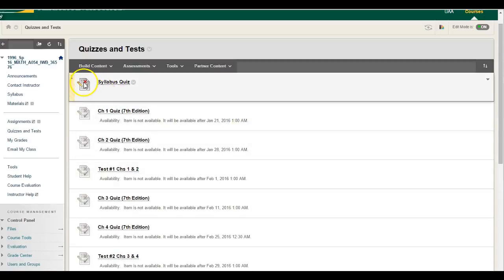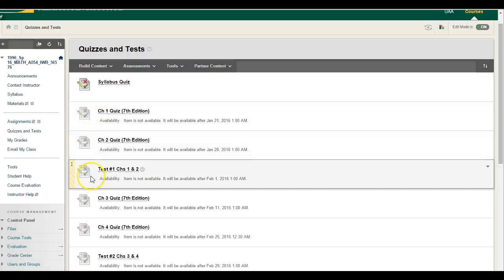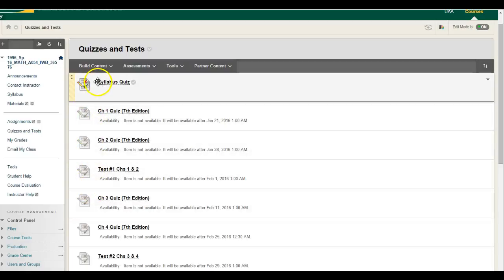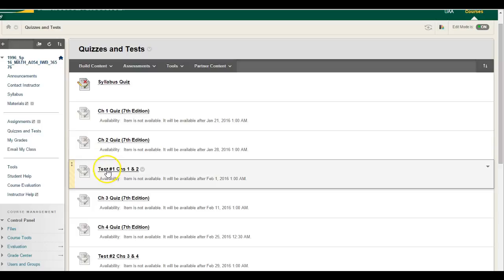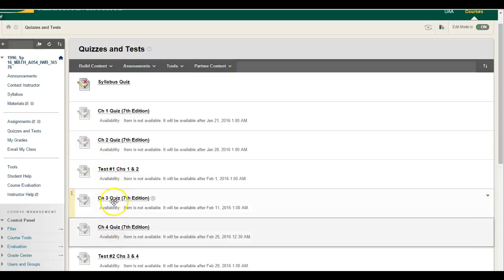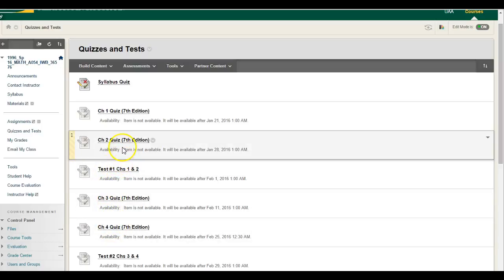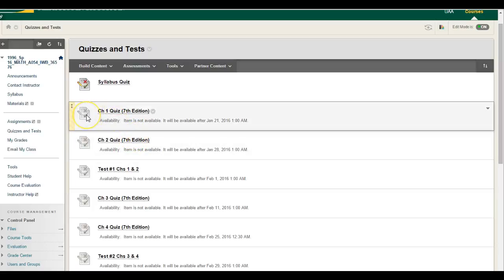Notice the ones that are available are colored, and the ones that are not available yet are in gray. So as of January 21st, this one will be colored. And this one here will gray out because it won't be available anymore, and the rest of them will still be gray. So as they become available, they'll turn into color, and then after the deadline for taking the quiz, which is always Sunday night at midnight, these will gray off again.